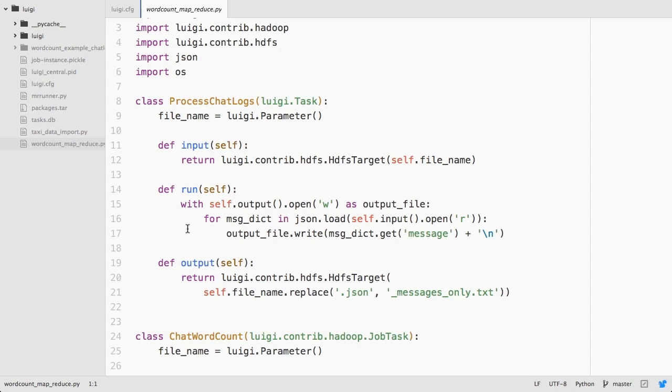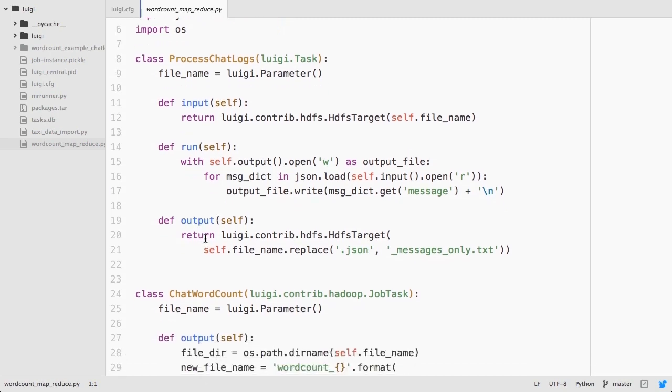Again, because we're using HDFS as our targets for inputs and outputs, we need to do this when we have a Hadoop task because obviously Hadoop knows nothing of our local file structure outside of HDFS. So if you're going to run a Hadoop job, you need to store it in something that Hadoop can talk to, or use a library that helps with that. So here we can see this process chat logs is just a simple pre-processing, and it's going to go grab the messages.